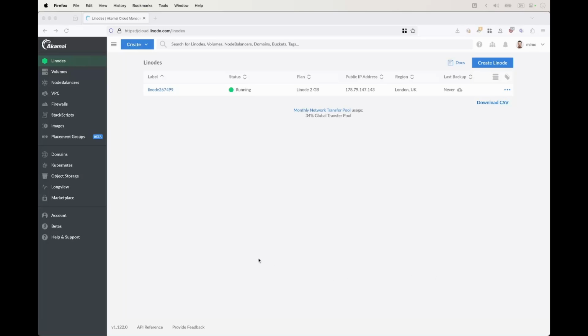Let's create a VPS on Linode using Terraform in a few minutes. Let's get started. So the first thing we need are some access keys.